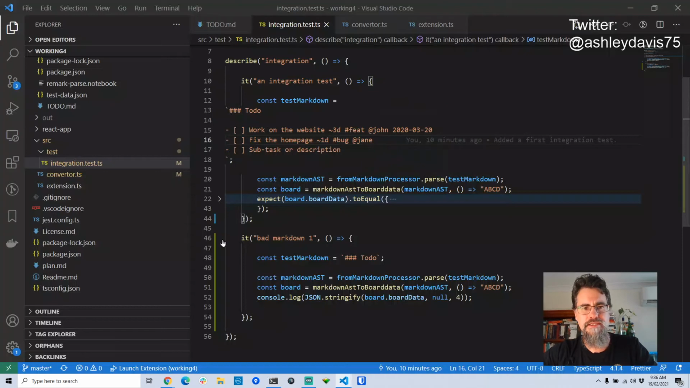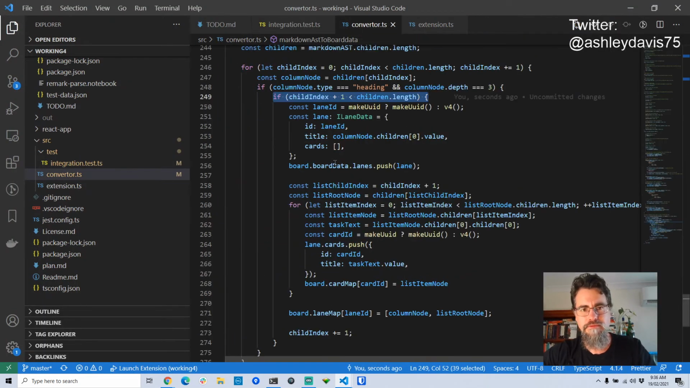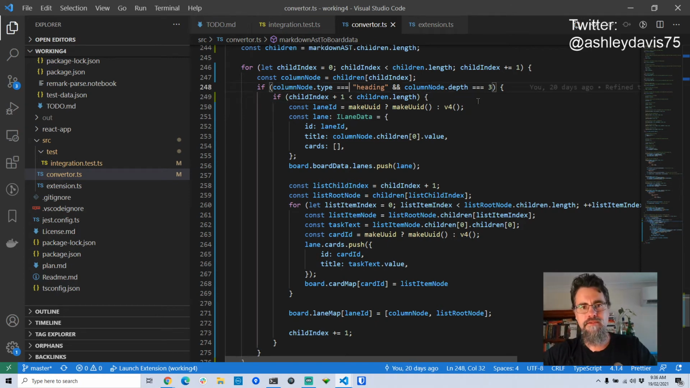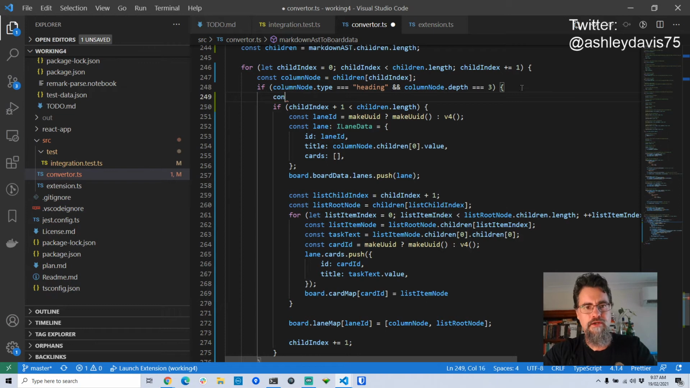Let's just scrutinize this code again. So if there isn't a next child index, oh no, sorry. If there isn't one, do that. I've got it the wrong way around. Oh, or do I? No, that's fine. That should be fine. Let's make this a bit clearer. Const next child index equals child index plus 1.